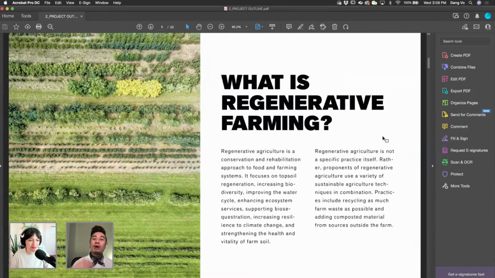So in the next slide, what is regenerative farming? If you think of it, it's all about the soil. I'm just gonna read it real quick. Regenerative agriculture is a conservation and rehabilitation approach to food and farming systems. It's focused on topsoil regeneration, increasing biodiversity, improving the water cycle, enhancing ecosystem services, supporting biosequestration, and increasing resilience to climate change. So it's a lot going on here. If you're eating this cake, you feel like you're doing something good for the planet. So it's really a mission.